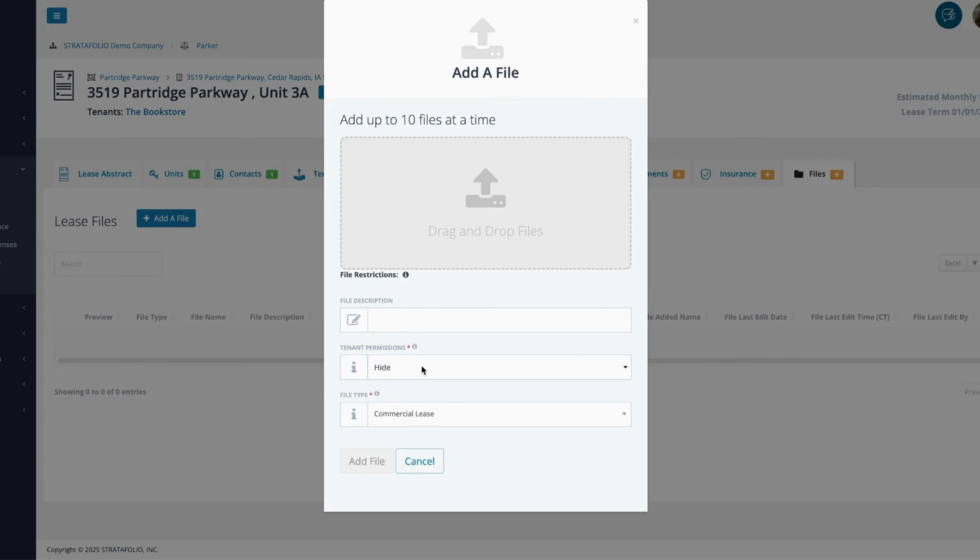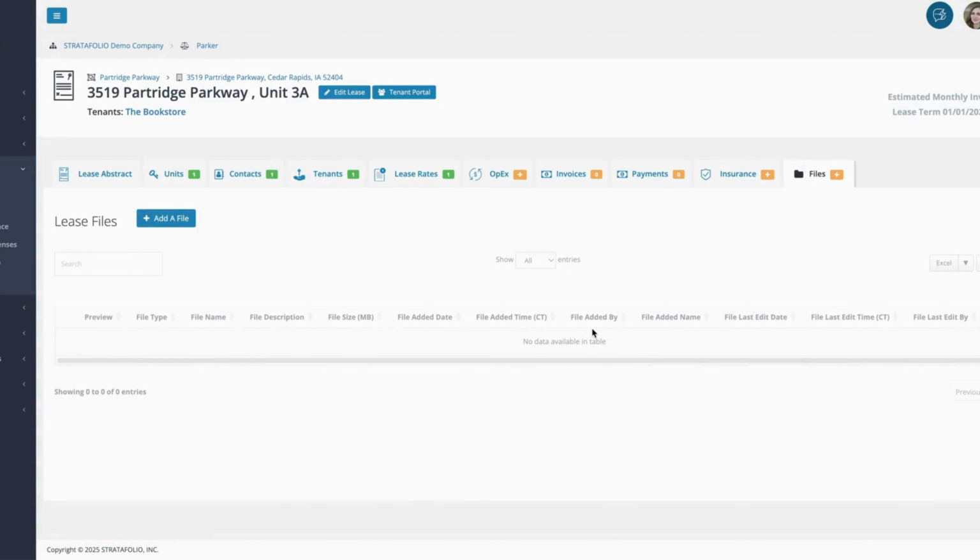You can also change those after the fact if you would like to, but you can change them now. It might make it a little bit easier if you choose to let all of your tenants view the documents in the tenant portal. Then just press save on that.